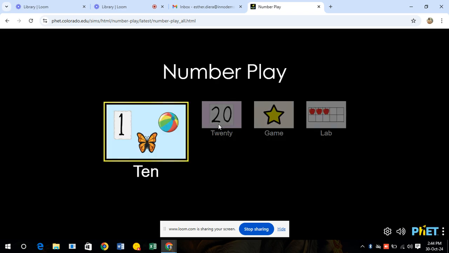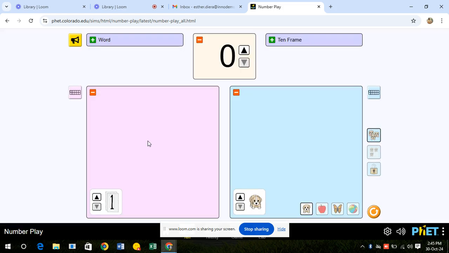So on the Number Play screen, we have four play areas. It's divided into four. We have the tens, the twenties, the game, and the lab. So my learners have no idea whatsoever about even the difference between 10 and 20. So I'll use the 10 screen because in the 10 screen we have numbers ranging from 0 all the way to 10. And I'd like them to be comfortable with the way the numbers are arranged from 0 to 10 before we go to the 20 screen, where numbers go from 0 all the way to 20.